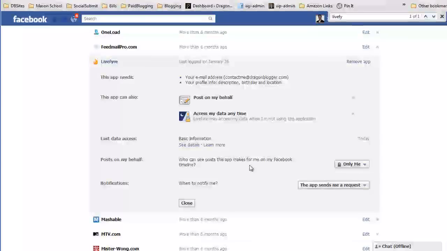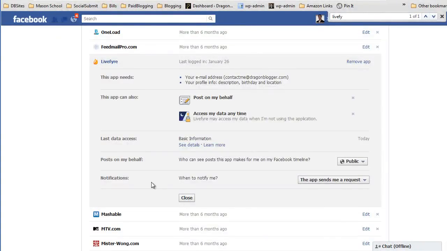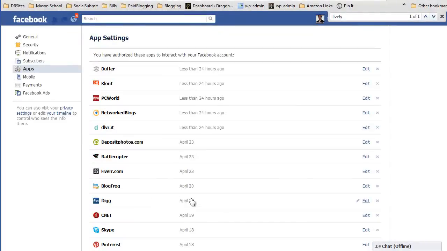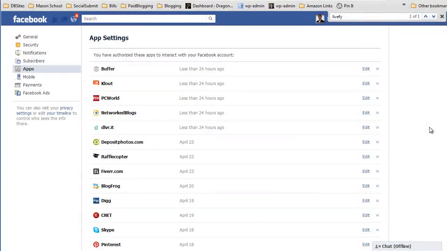If you comment on Livefyre blogs, it now defaults to only me seeing that I commented. That's something I want to be public. I want others to know that I commented on a Livefyre blog. So make sure you go through and update all your applications in Facebook. Make sure they have the right visibility for the wall posts that you want for that application. But everybody should take the time to do this, or else you might not be reaching your target audience for the applications that you're communicating on.